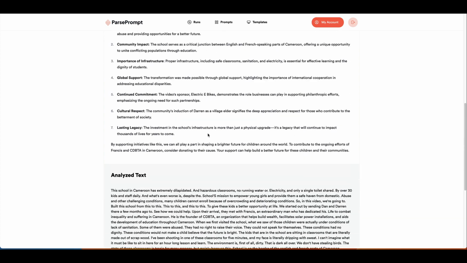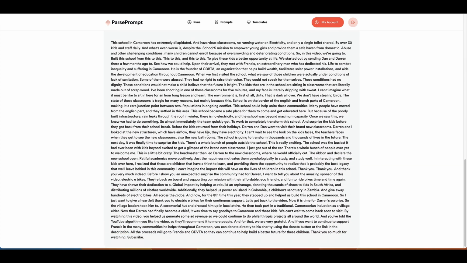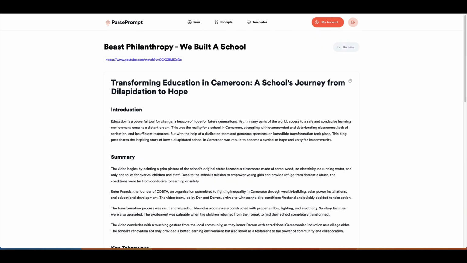My hope is that this tool, ParsePrompt, makes it really easy for you to take existing pieces of content, whether it's a YouTube video, audio files, web pages, or even PDFs, and use AI to transform and generate new content. ParsePrompt makes it really easy.